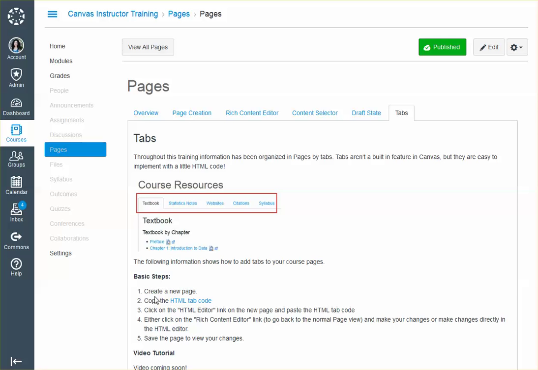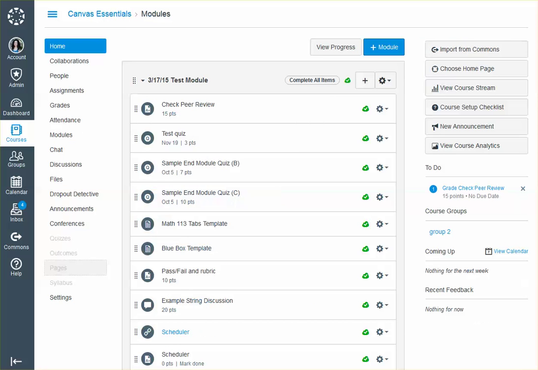So create a new page. I guess I should add in one of your courses. So this is kind of my sandbox course, so I would suggest probably trying it in a sandbox course or a course that isn't live.